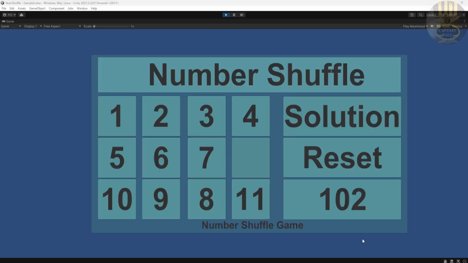Hi guys, and welcome to a Unity tutorial of a number shuffle. Let me show you guys how this works.